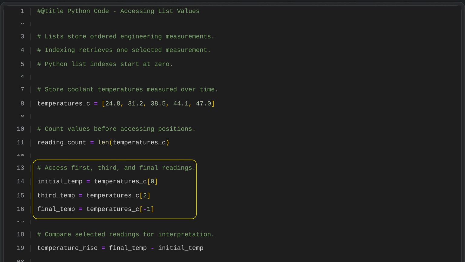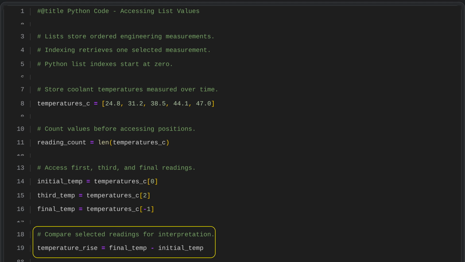Specific temperature readings can be selected from a list using indexes. The first reading is accessed with index 0, the third with index 2, and the final reading with -1. These indexes make it easy to retrieve key measurements for comparison or analysis. The temperature rise is found by subtracting the initial temperature from the final temperature. This shows how much the coolant warmed during the recorded period.